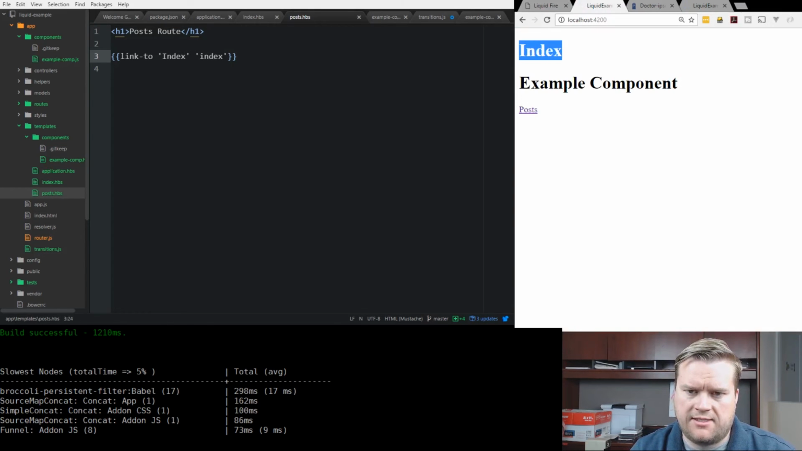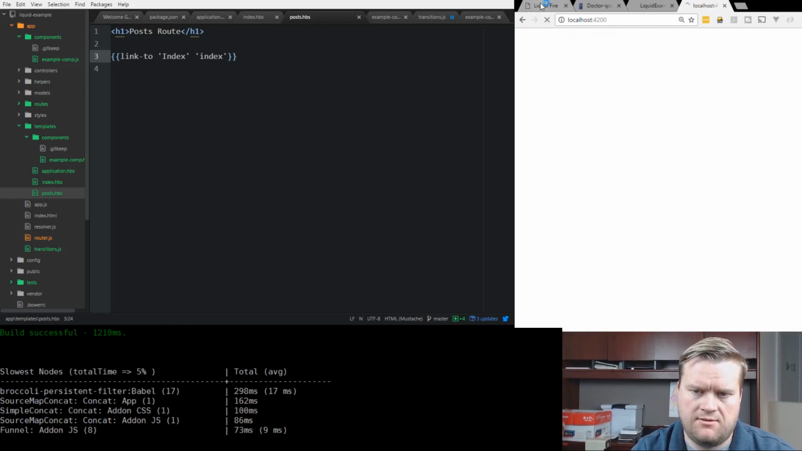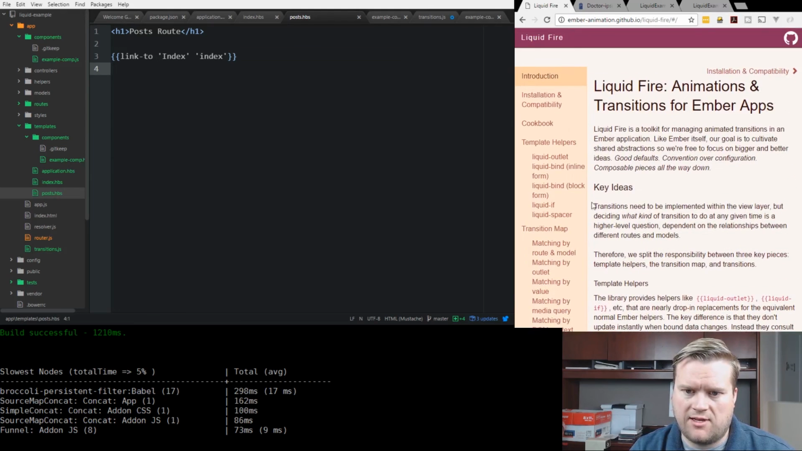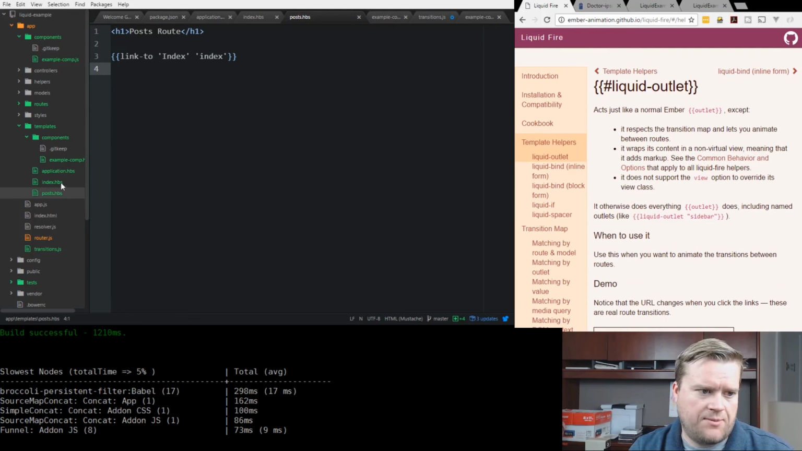Okay, so here's our index example component. Still don't care too much about that right now. Let's open it again. If you can see here, when we just move from one to the other, nothing happens. It just works as normal. We're going to the posts route, and we're going back. But to get this working and use our transitions file, per the documentation, we have to create a liquid outlet. So if we go back to our application, instead of a normal outlet, we'll make it a liquid outlet. And now we'll try again.